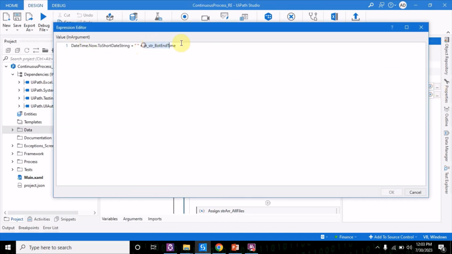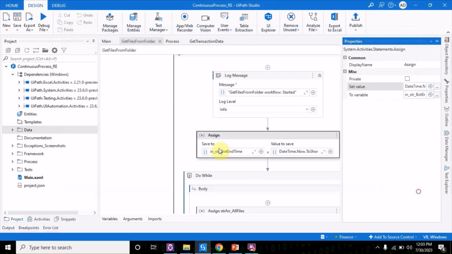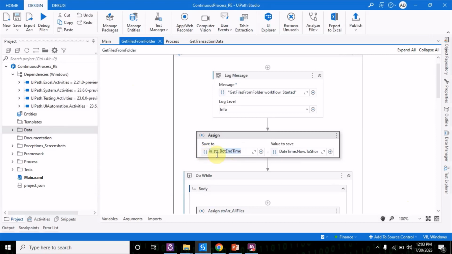this str bot end time is a string variable where we will get a time, right? Let's say I want to stop a bot at 12:30, so 12:30 will come here. And you see DateTime.Now.ToString, I'm appending this so that I will have the date and time in this particular variable str bot end time. So this will have date and time both. In that way we will have the date and time we want to stop a bot.